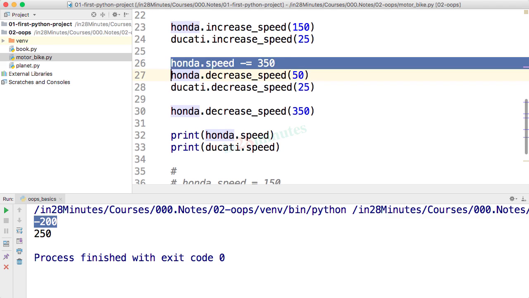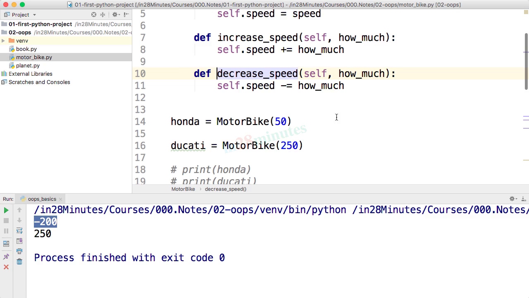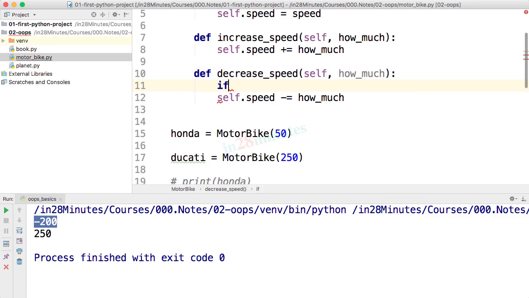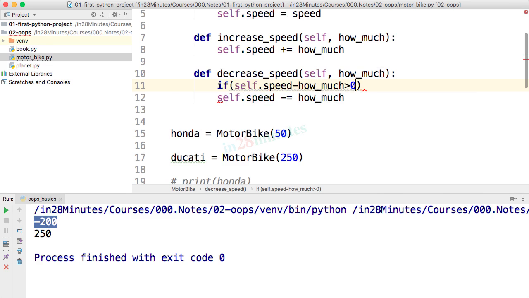people are doing. But because they are calling the method, we can now have a check in here. We can say if self.speed minus how much is greater than 0. So only allow it if it's greater than 0. Put a colon in here. And now when I run it, you'd see that the speed remains at 150.